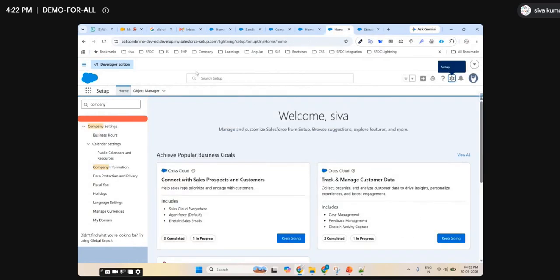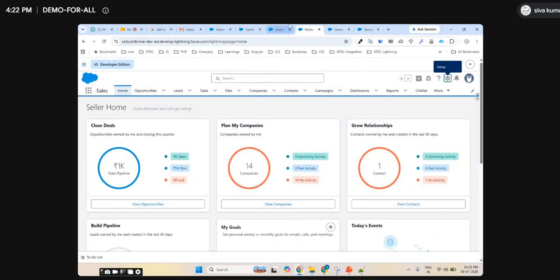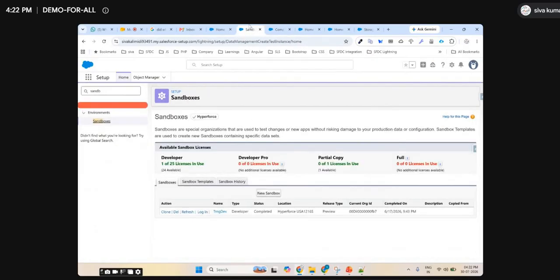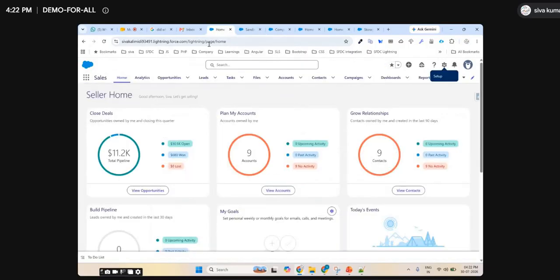For example, this is also dev, so it is developer edition. Now I'm showing a sandbox. If you see here, this is a Salesforce live org, so it's a production org. In the production org, you'll see the sandboxes. If I want to show you, it's an actual production org. That's why you won't see any developer edition here.